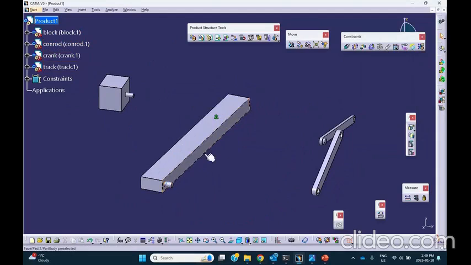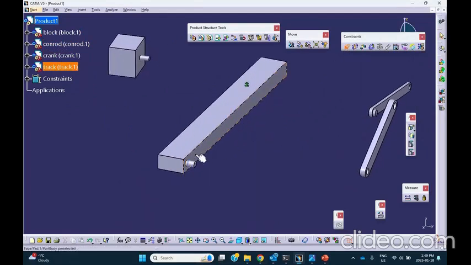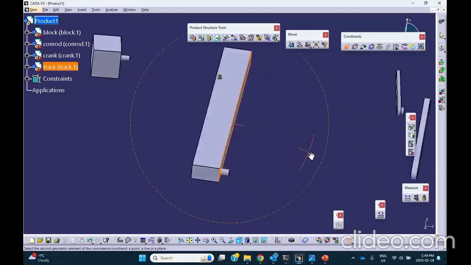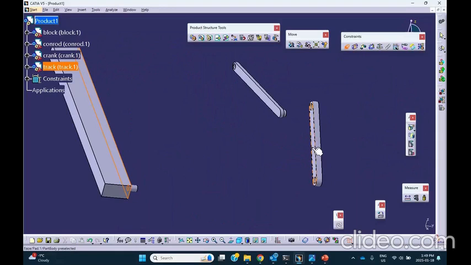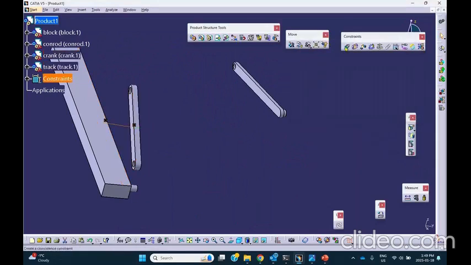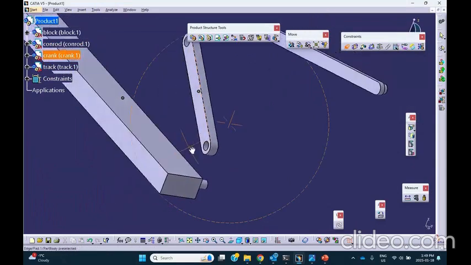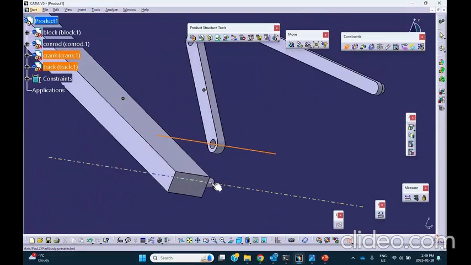Now, why don't I put this crank in that shaft? So coincidence. And again, there are different ways of doing these things, but I'm going to do this plane and that plane. Okay, and coincidence between this axis, see if I can zoom in, this axis and that axis. There we are.